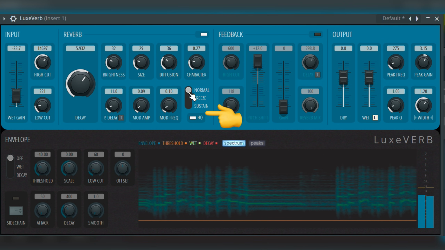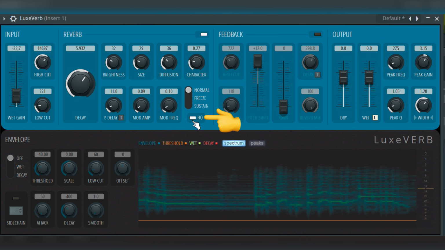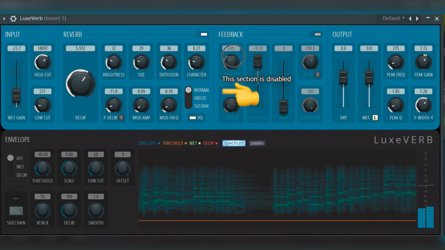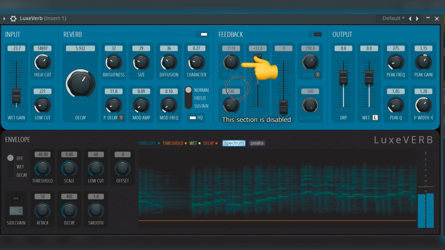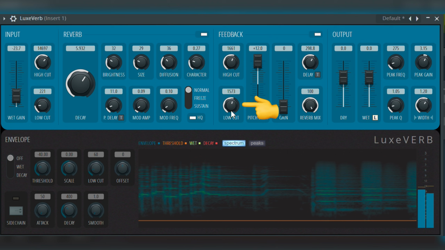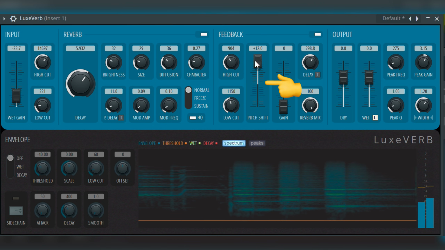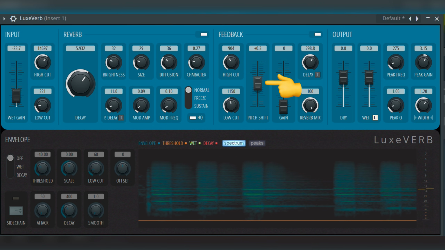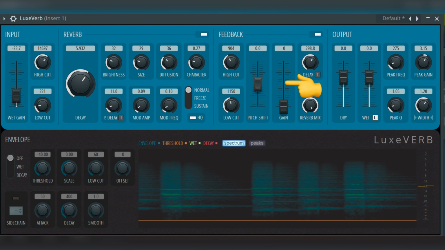The high quality button, when on, creates better fidelity and longer high frequencies, but uses more CPU. The high and low cut knobs are filters on the feedback loop, essential when using pitch shifting to prevent things getting too shrill when you pitch up or muddy when you pitch down. The pitch shift slider shifts the pitch of the signal being fed back into the reverb up or down. The gain slider controls the amount of feedback.